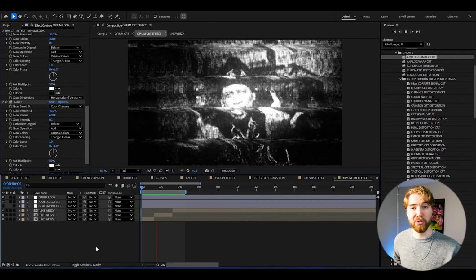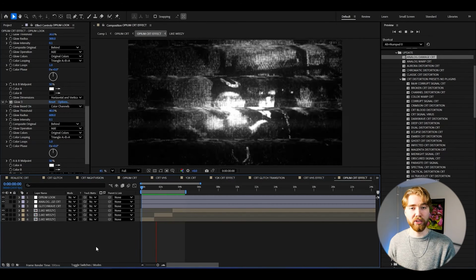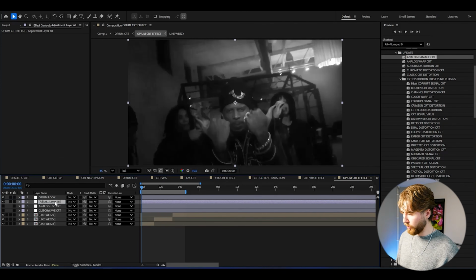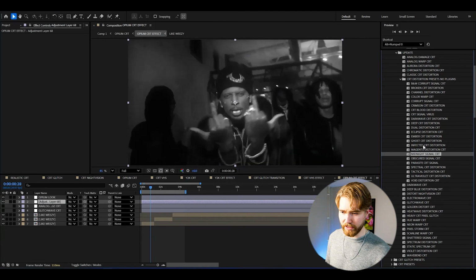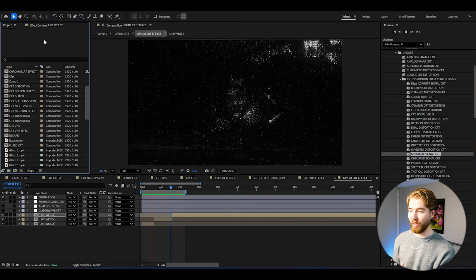Insanely cool. As usual, merging this look into one preset as well, and including that in the Ultimate CRT bundle for you guys. Let's try one more look here. Create a new adjustment layer, drag it under the Opium Look adjustment layer. Let's add Midnight Signal CRT. And now when we play, it's going to look something like this here.